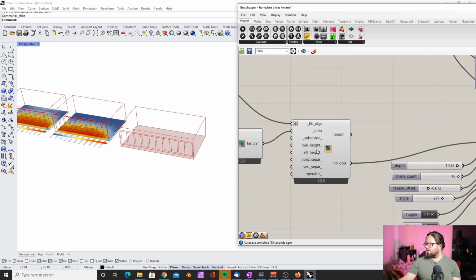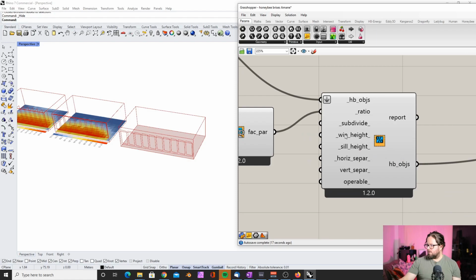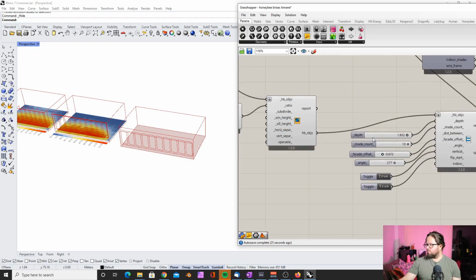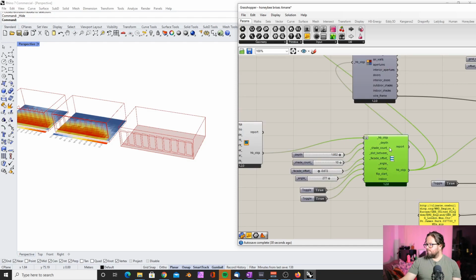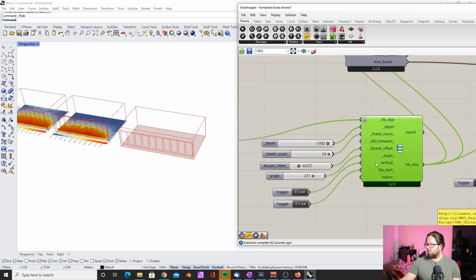And then you have other options here, and you can even subdivide it, which we haven't tried. You can have the window height, how high is it, where does it start, and so on. Then we added the louvers, and this can be vertical or horizontal. You can change the depth, the amount of louvers, the offset, outside or inside, and the angle.